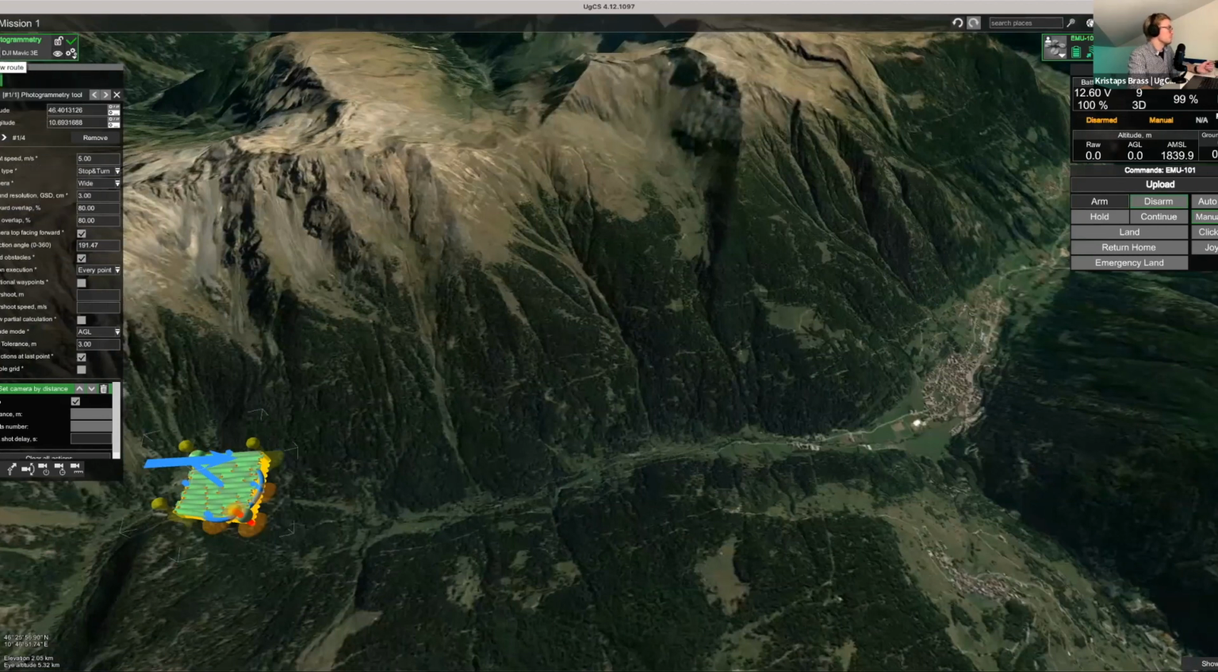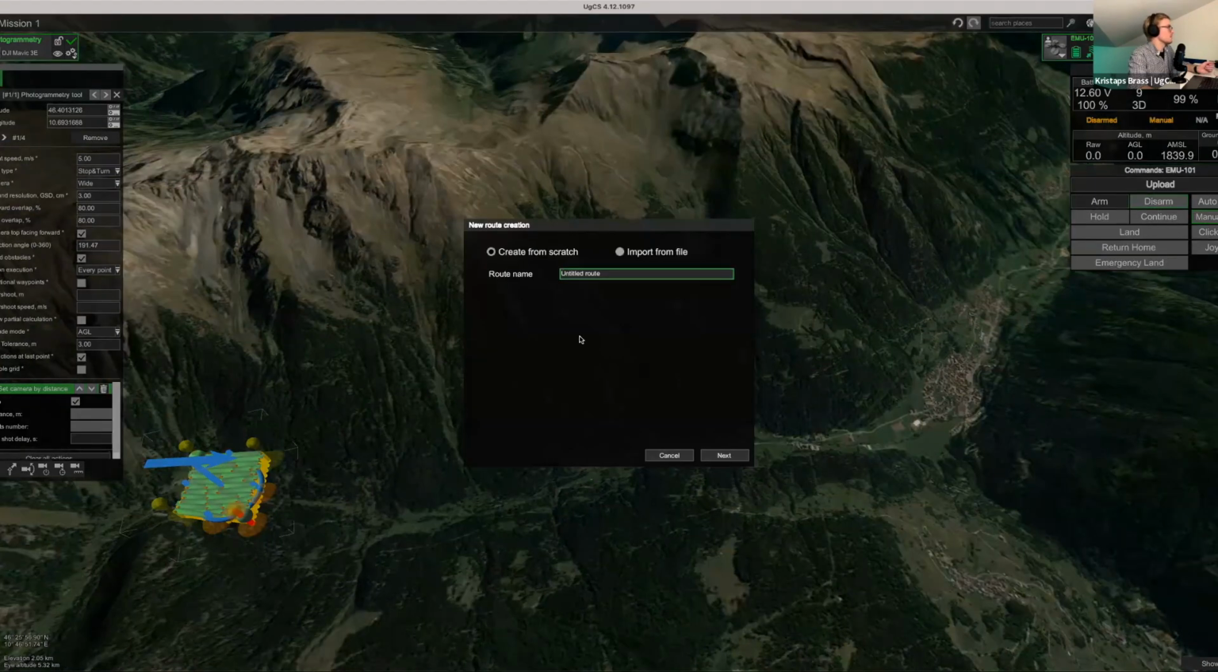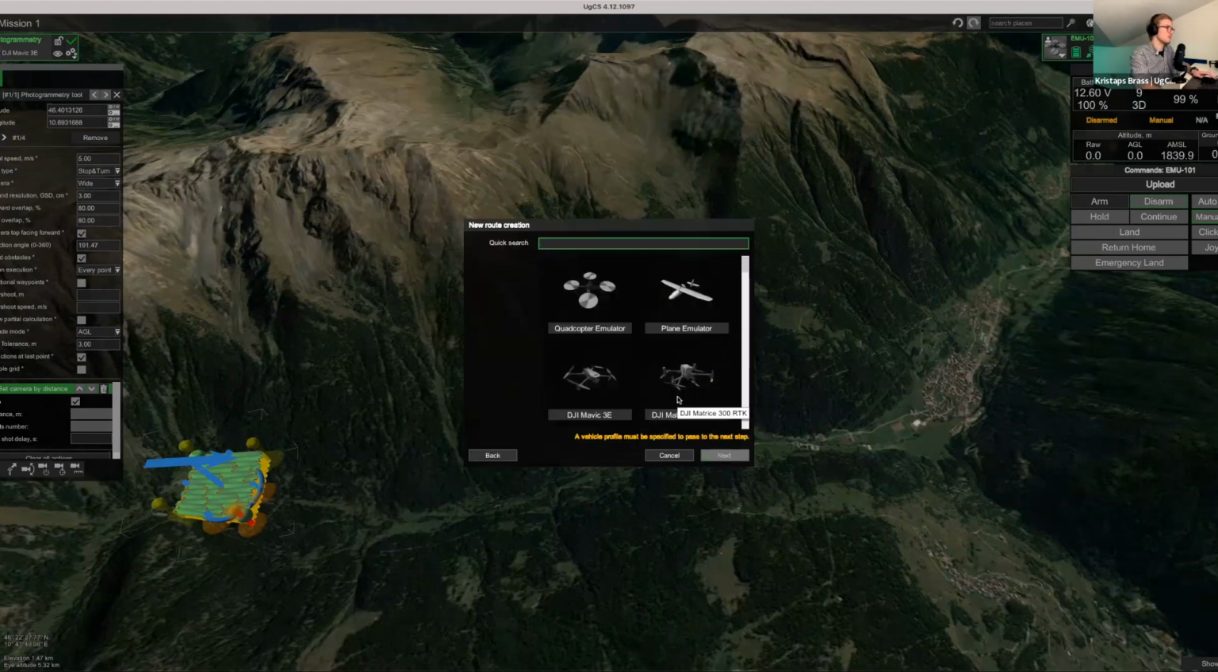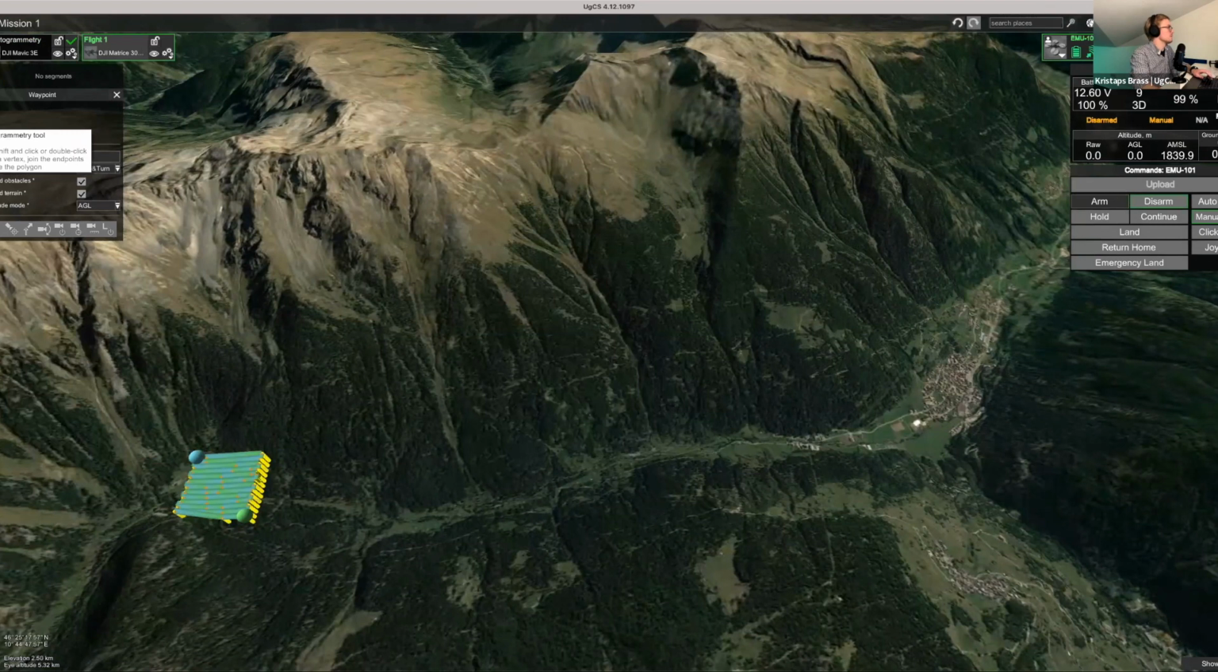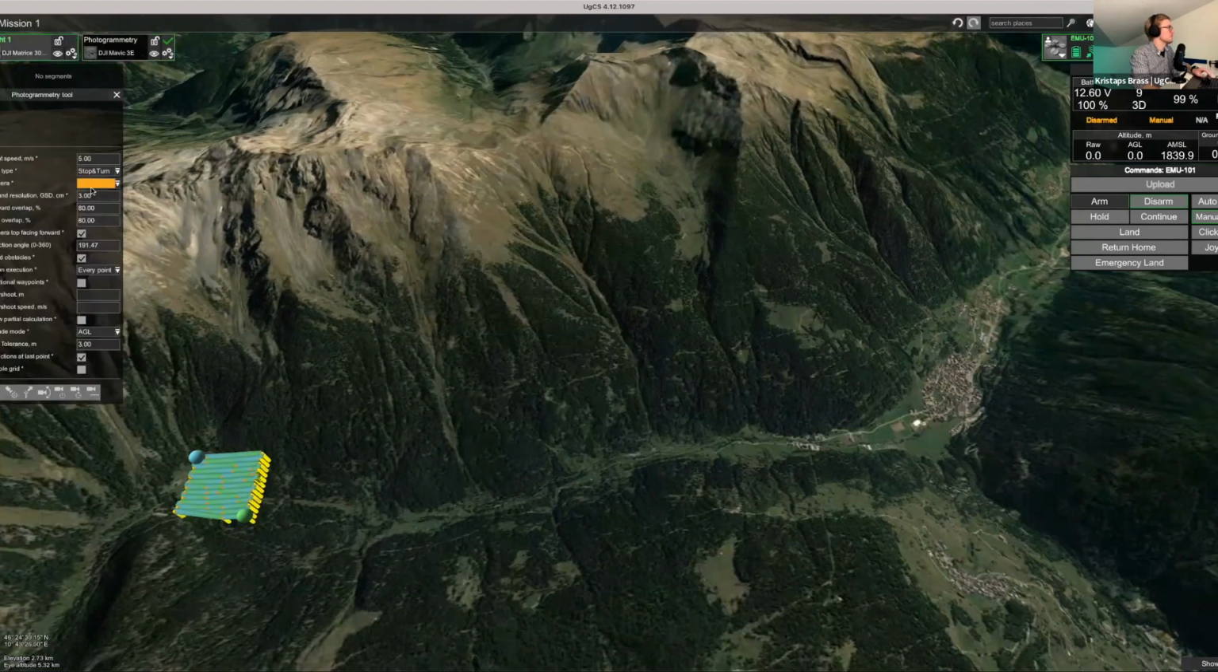To create a new route in UgCS, you just click here on the plus button, then enter a name for the route. Let's just do flight 1, something nice and simple. Then let's select the drone for which we want to plan this flight, and click OK. Now here on the side, we can choose the photogrammetry tool. Let's choose what camera we are using. In this case, let's use the DJI P1 camera.